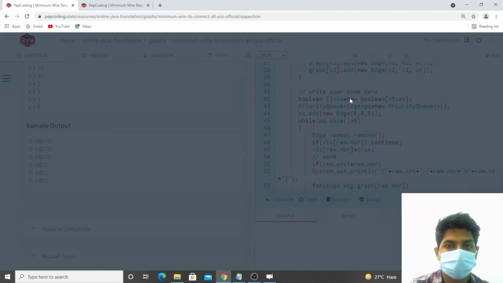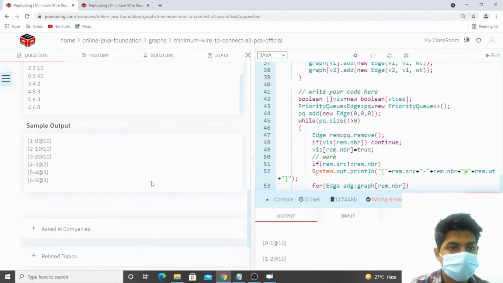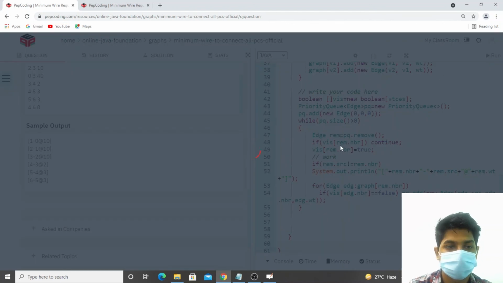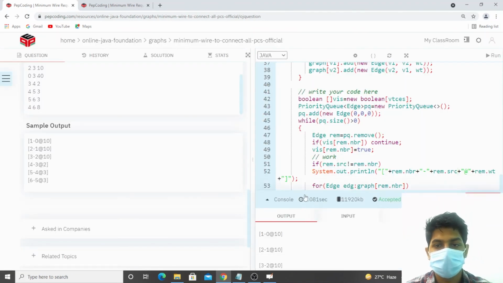Now let's try to run it. So we are getting a wrong answer. Initially it prints 0 1 instead of 1 0. So we have to print the removed neighbor first, then the source element. Okay, let's do that. Remove dot neighbor first, then remove dot source. Now let's try to run it. Are we getting the correct answer this time or not? Let's see. So it is running. We are getting the correct answer.